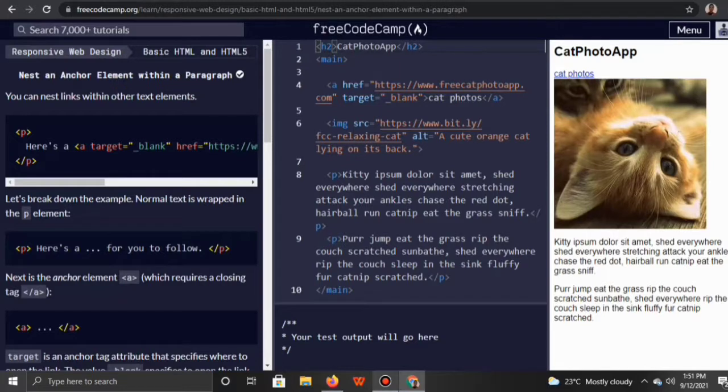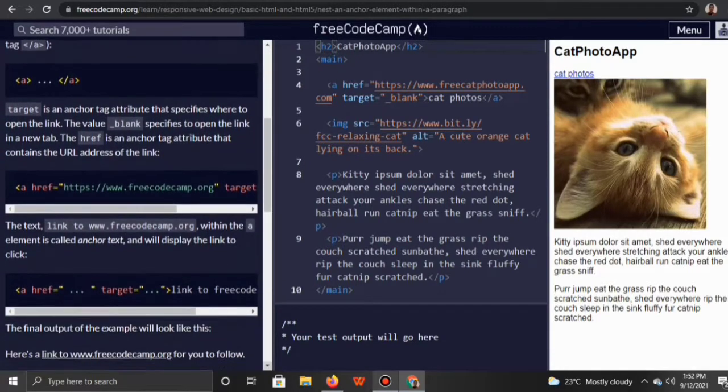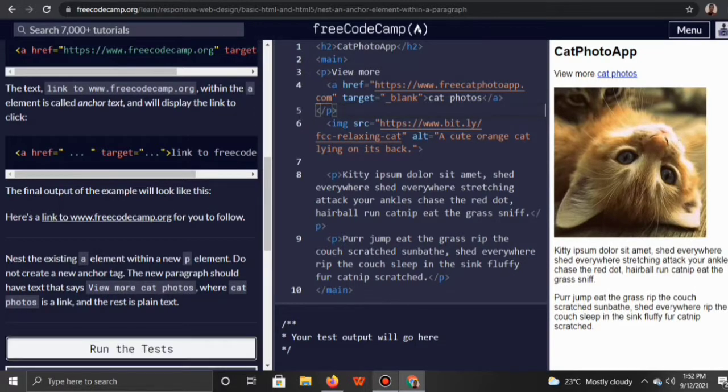Next, an anchor element within a paragraph. Let's go to the question. Nest the existing a element within a new p element. The text should be "View more cat photos", where "cat photos" is a link. So, "View more". Then add a closing tag. Then run the test.